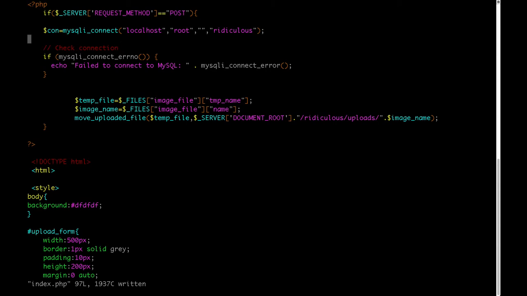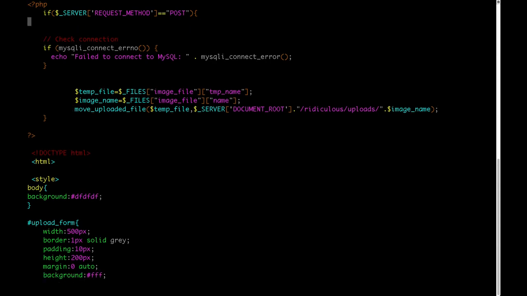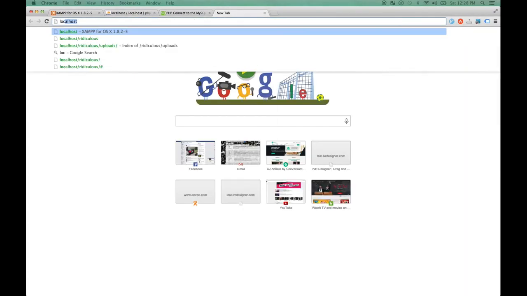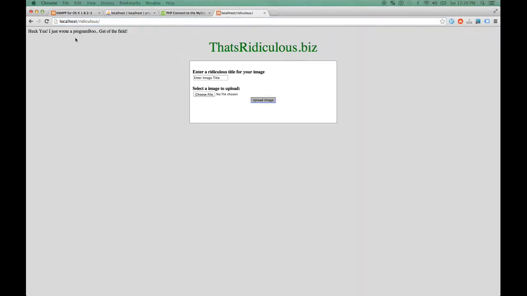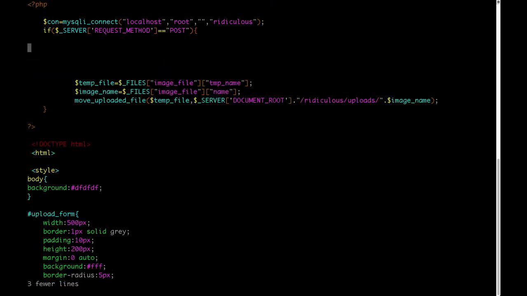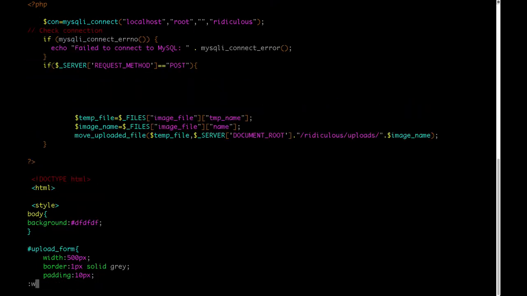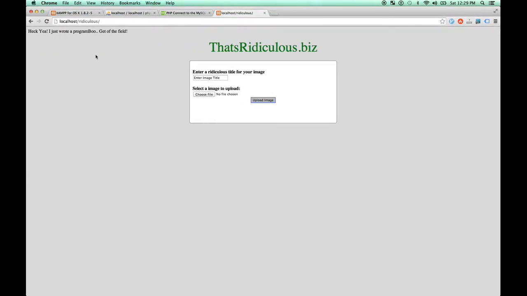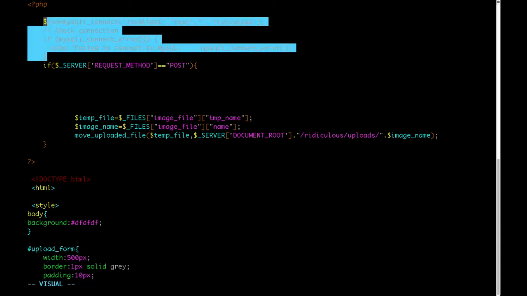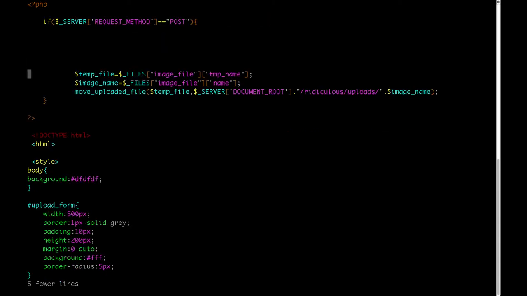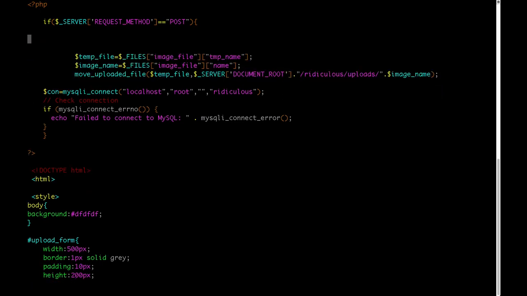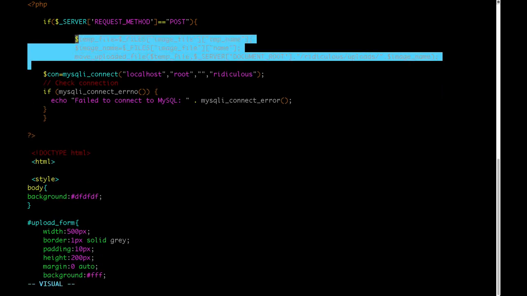Okay, and then let's just go ahead and run this and see if it's working. Okay, so it worked. Otherwise, we would get some sort of error. So now we're going to put this code under here. So only when we're uploading our file do we want anything to happen.